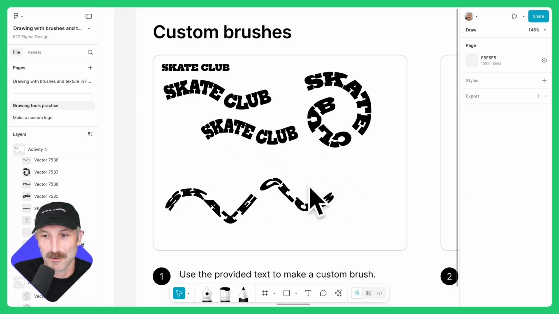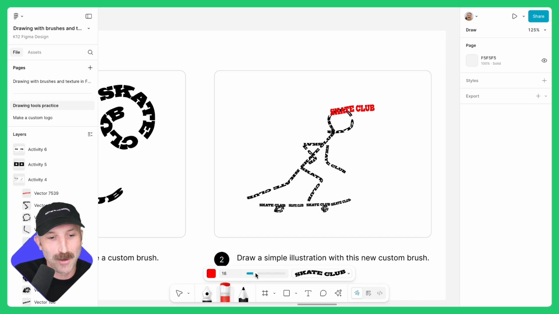Play around and draw a lot with your new custom brush. In the space to the right, go ahead and grab your custom brush and draw an original illustration using that new brush. Make it fun, make it yours.